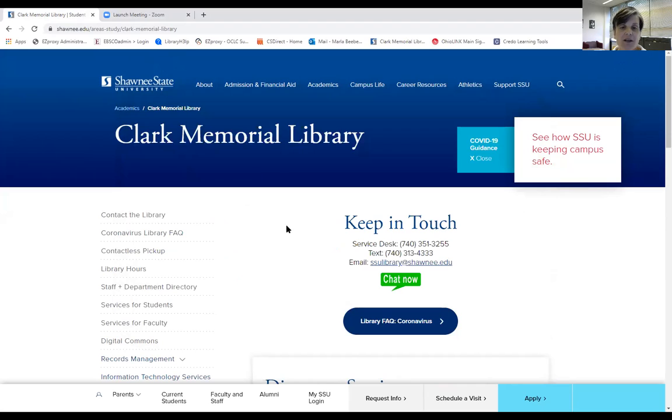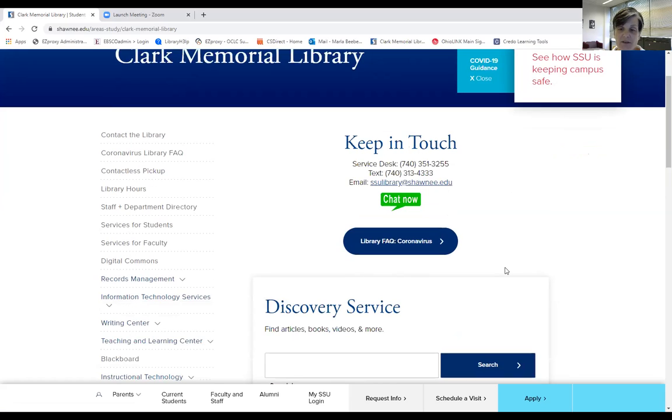All right, so on Clark Memorial Library's website, you'll notice there are ways to get in contact with us. You can call us at the service desk, text us, email us. If you see this green chat now button, that means chat is available with a library staff member and you can click that. If there's not a chat person available, then it says chat unavailable with the red button.